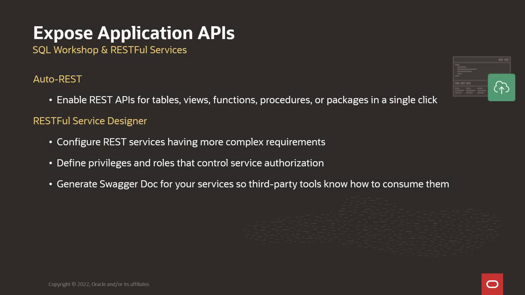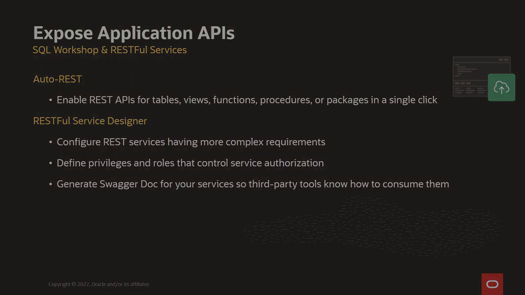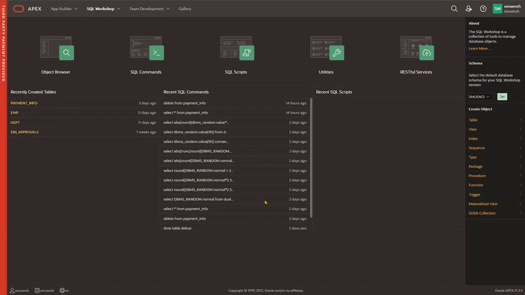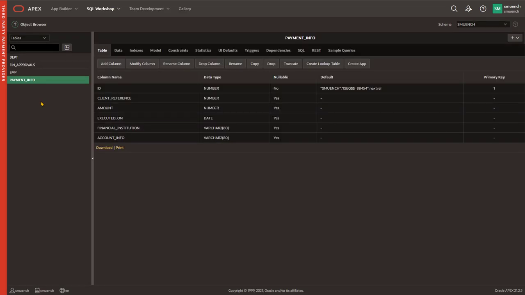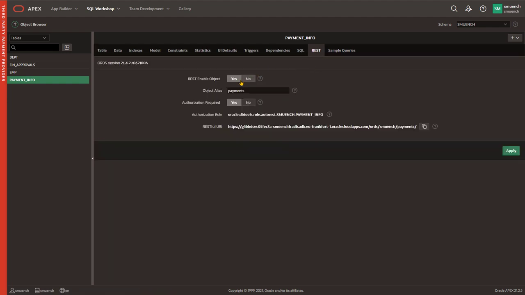Very often, applications require exposing functionality to other applications. Oracle Apex makes this easy to do with a one-click auto-REST capability for schema objects and a full RESTful service designer to allow building services that have more complex requirements. This is the Frankfurt-based Apex instance we used for the third-party payment processing in the demo.